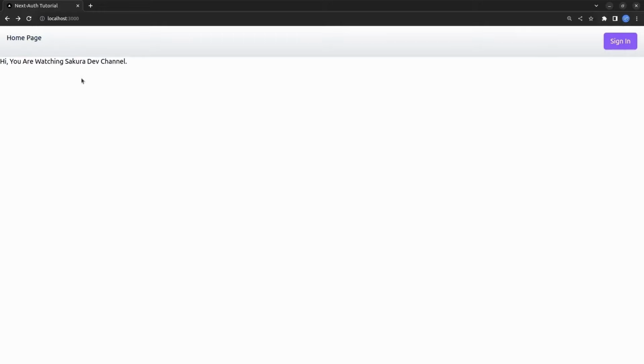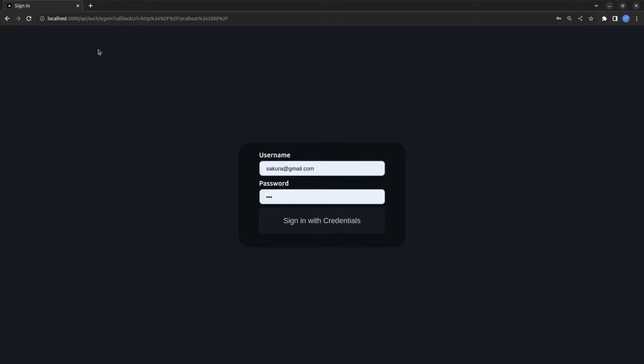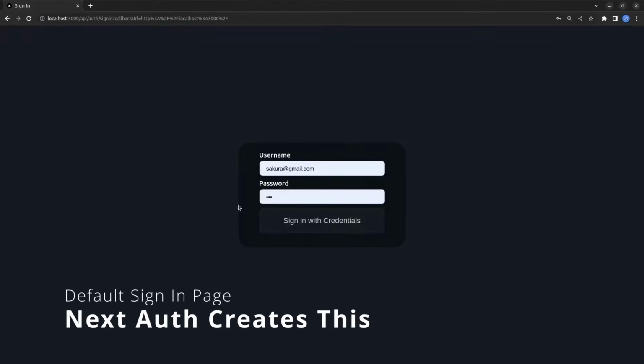Okay, we have this simple application. This is a link to the home page, and this is the sign-in button. As you can see, we haven't signed in to our application, so if I click on the sign-in, it will redirect us to the sign-in page that Next-Auth will create for us automatically. We didn't create this sign-in page. It is created by Next-Auth.